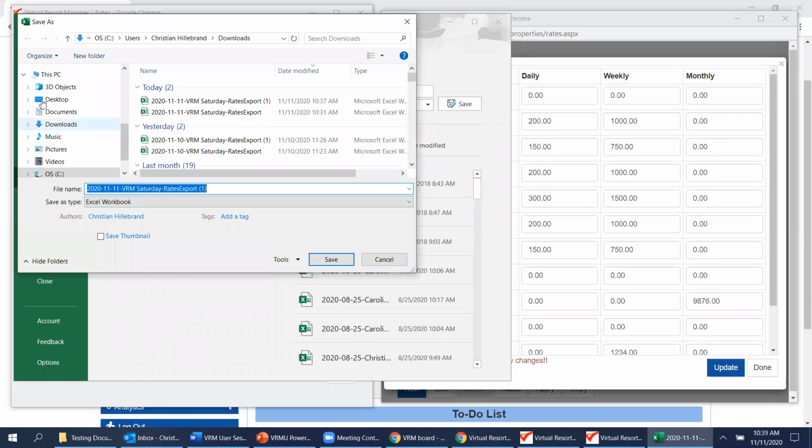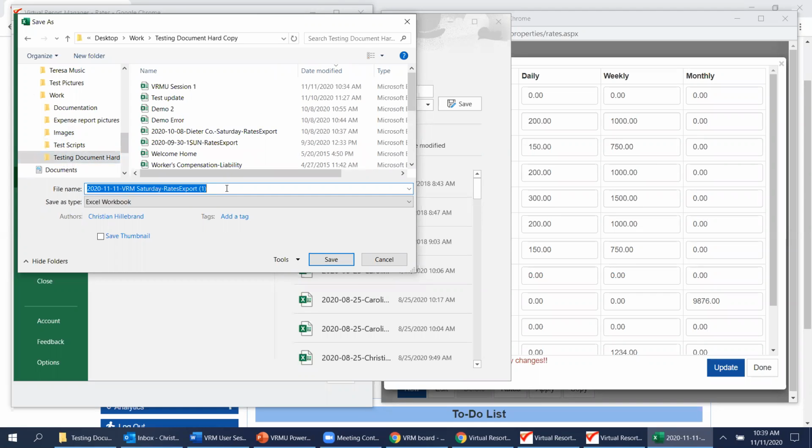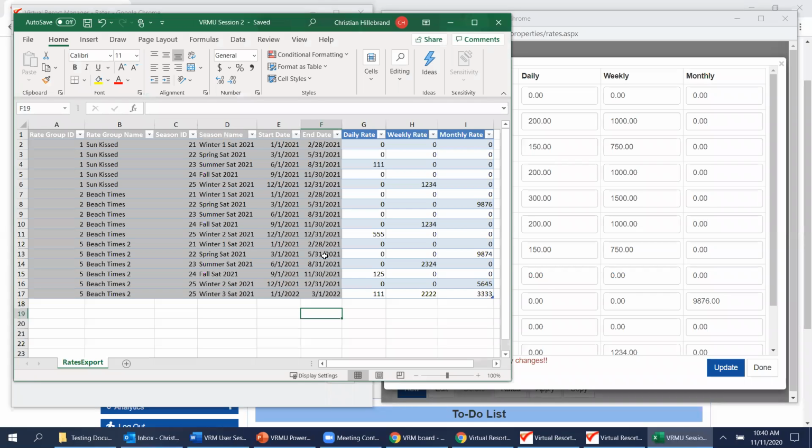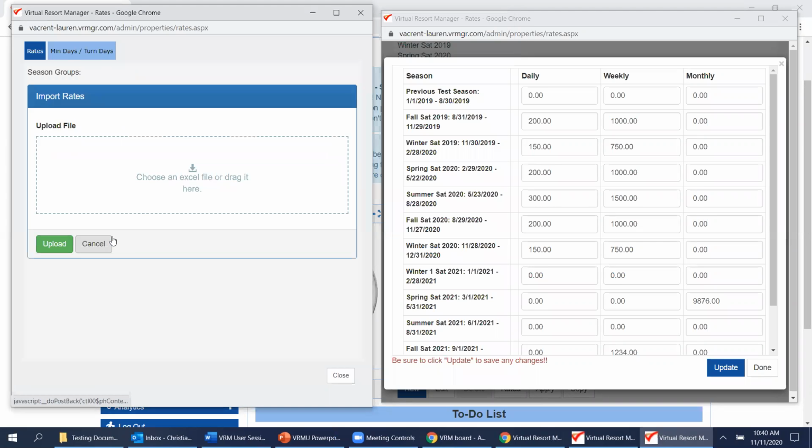Once again, I'm going to save this to my documents to make it nice and easy. There we go. I want to call this VRMU session 2. That's fine. Just make it simple for ourselves. So now what I've done is I've basically tried to create a new rate group for beach times 2. And I'm going to close this, and then I'm going to try to import this.